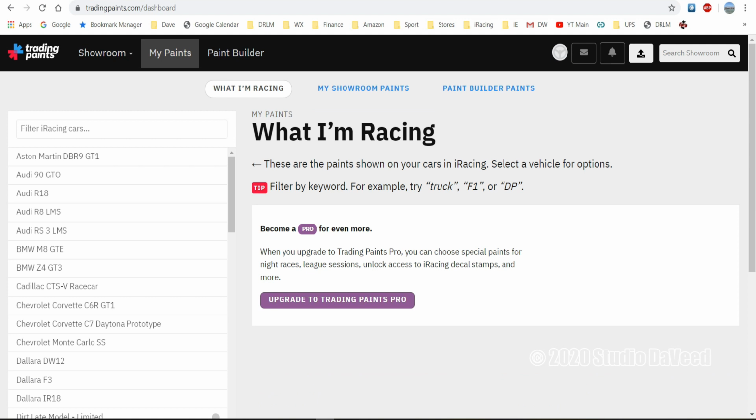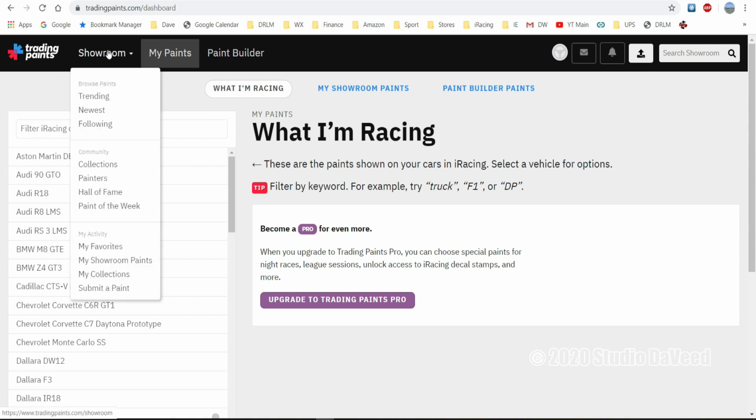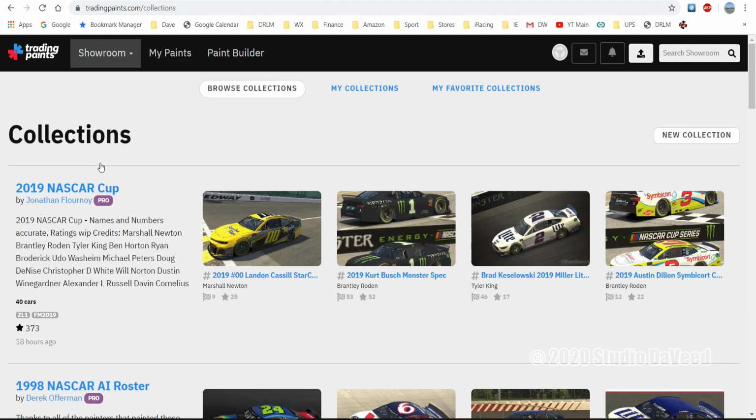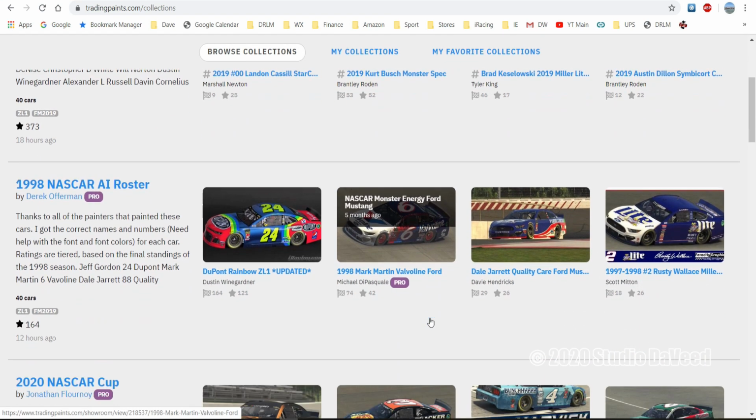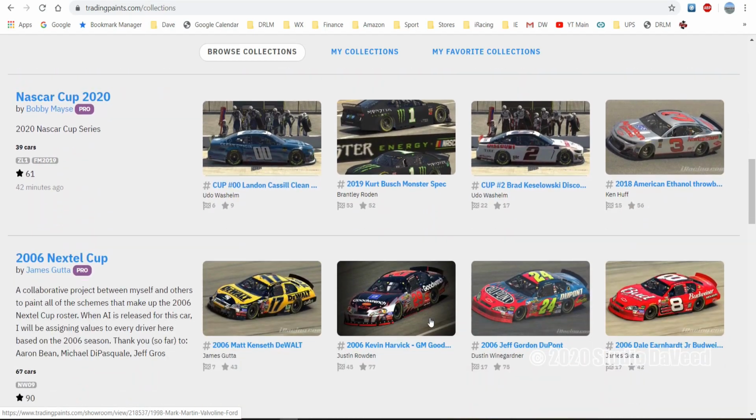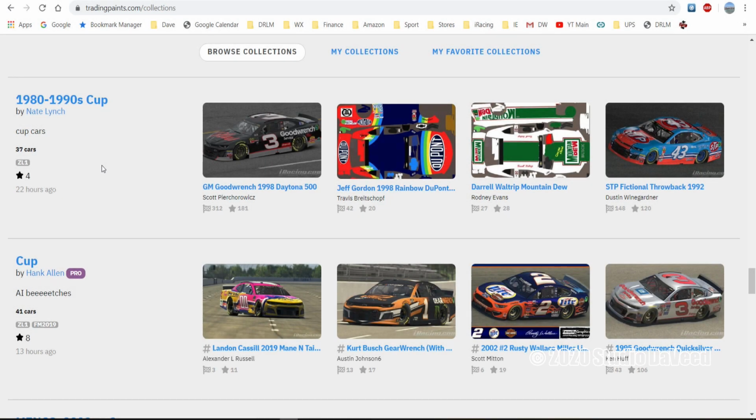Okay, you're registered with Trading Paints and you have the program installed on your computer. Back at the home page here of Trading Paints, click on Showroom. You'll see the drop-down menu. Go to Collections. Okay, and here's where they are. You'll see some of them have the Pro designation. Those are the ones that are available for the paid members. But if you scroll down a little bit, okay, here we go. Here's the one that I'm using currently, 1980 to 1990s Cup by Nate Lynch. This is a free version.